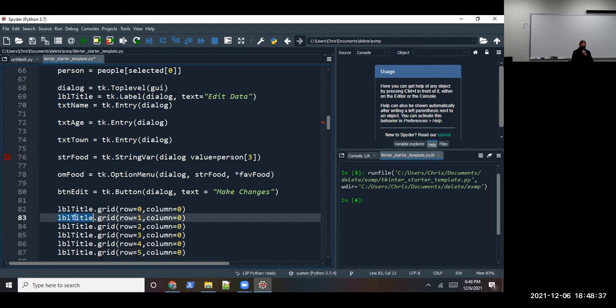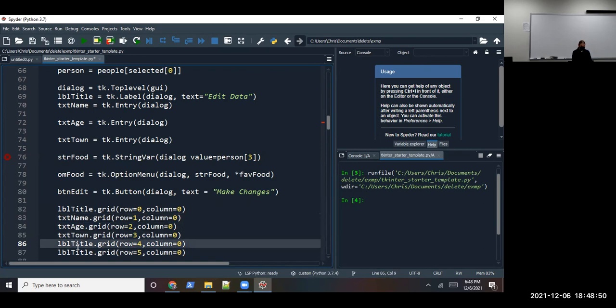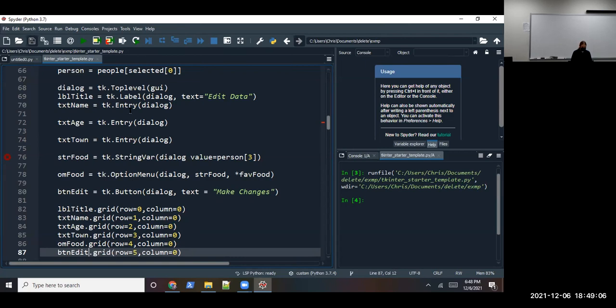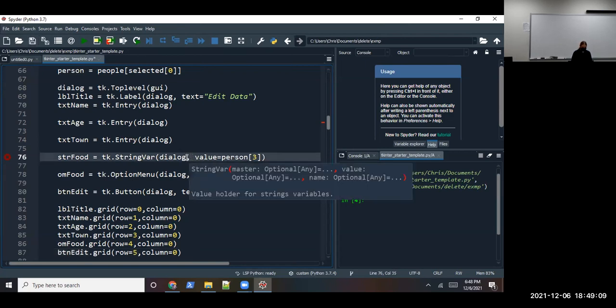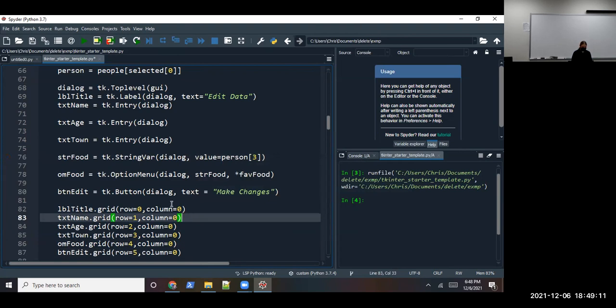Then the names. So the first one is a txt name. The next one, txt age, txt count. Then our option menu food. And we don't need to load the string in because it's going to come with our option menu. And then our button to actually make the edit. Oh, missing a comment up here. That's probably why the cursor kept trying to go to the wrong spot and stuff.